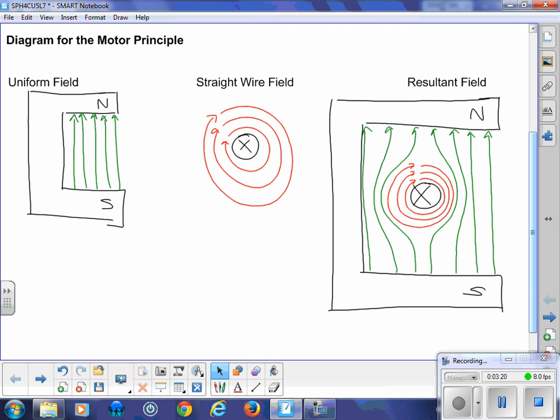And from this, we get a force. So that's what the resultant field would look like. I'm going to talk about how the force comes from this. I'm going to come back to this slide in one second.